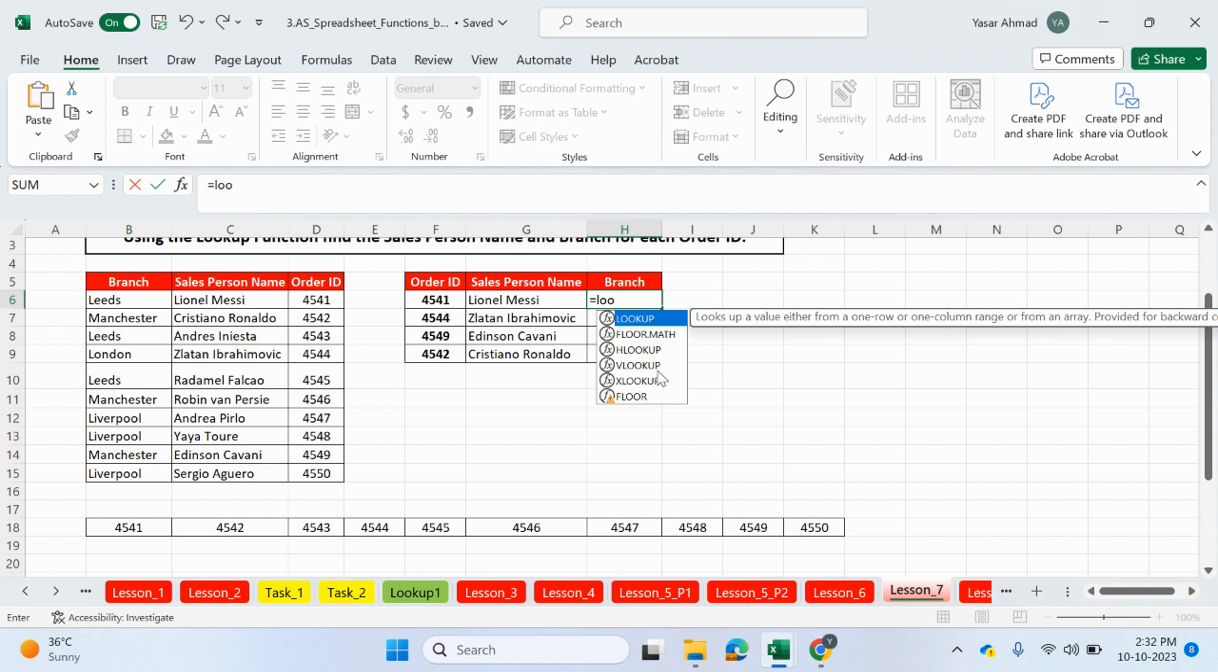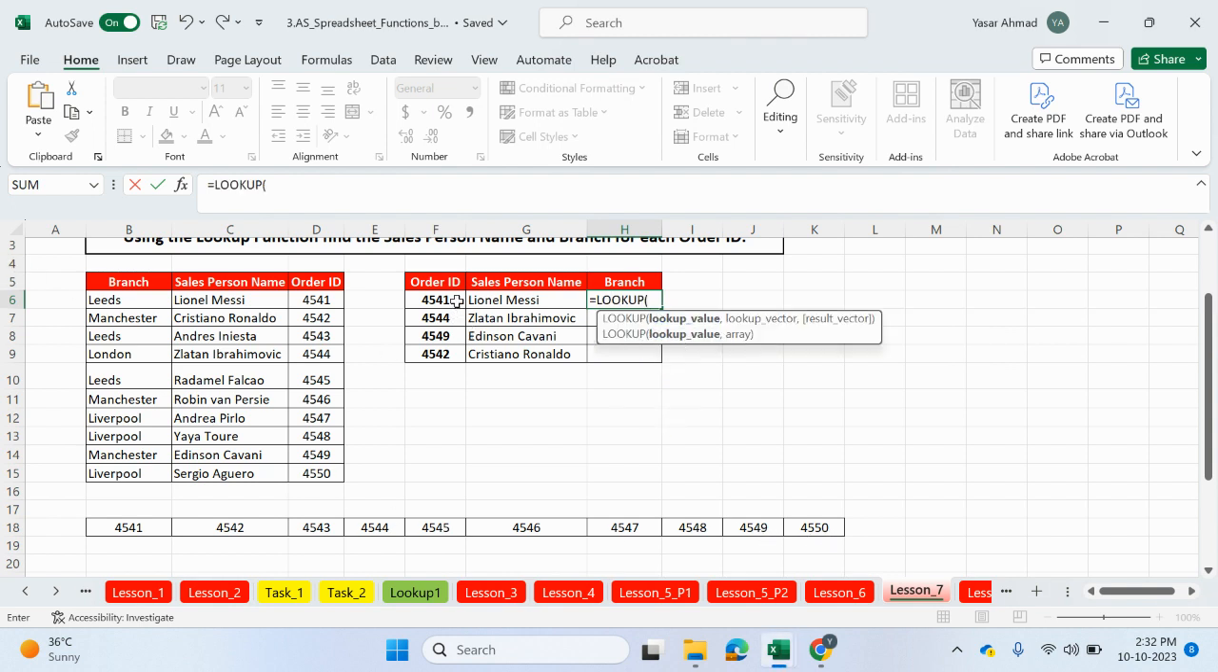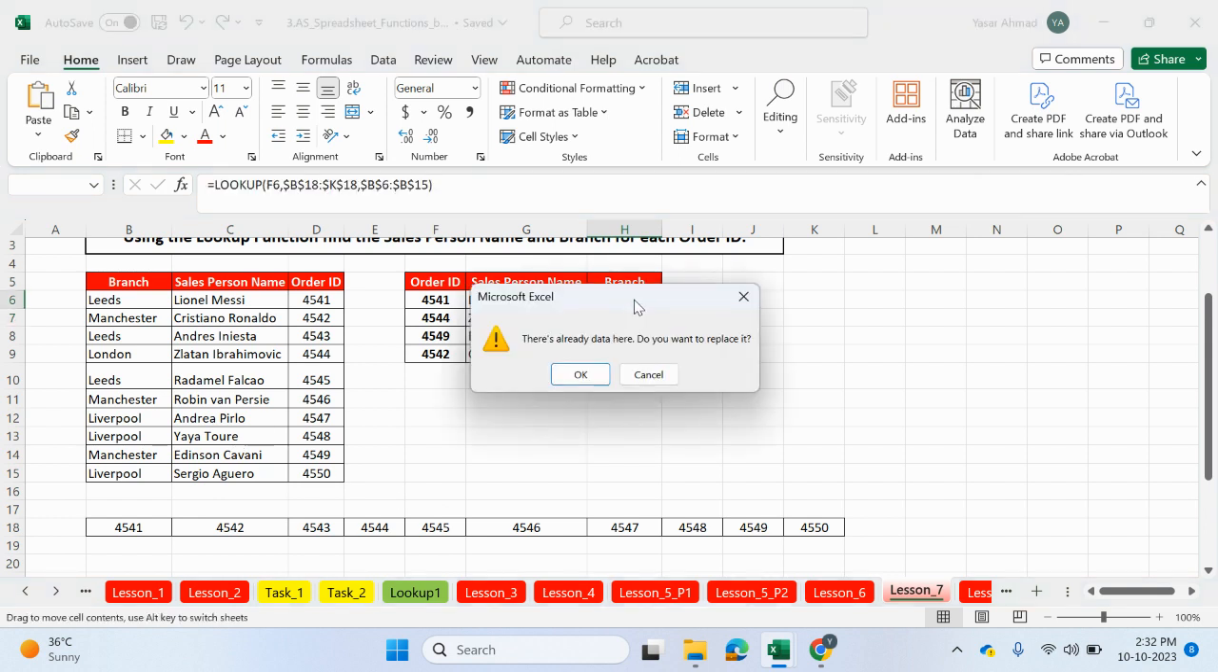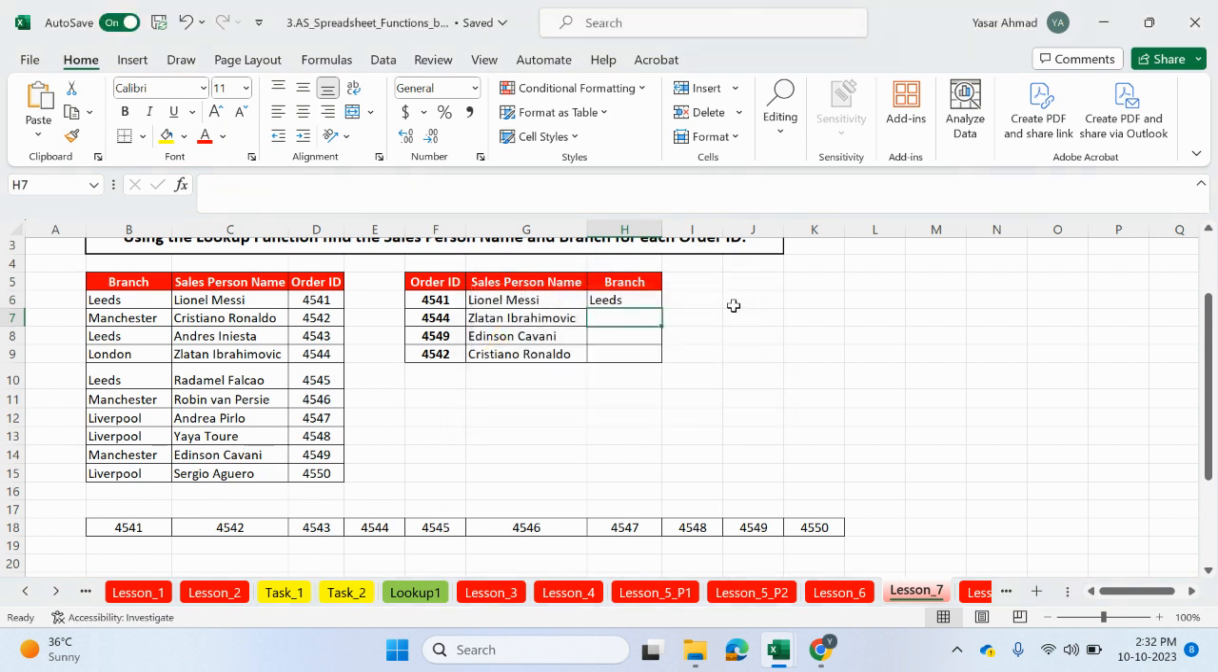So we're using separate rows and separate columns in this example here. So lookup again, the order ID, lookup vector, this again, let's lock it, comma, and the results vector is going to be this range of cells here. Let's lock, close the bracket, and job done. Let me just drag this down.